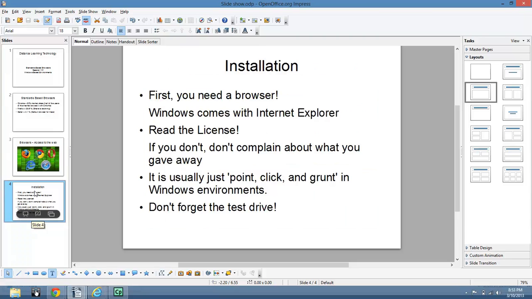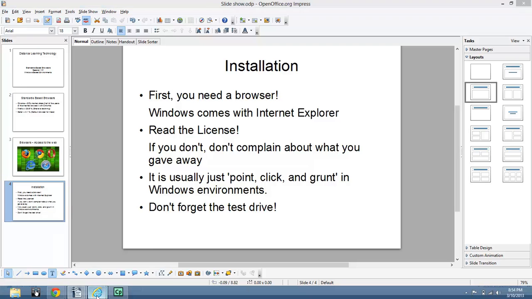Then when we start into the installation process, you'll notice that we first need a browser that does provide you access to the World Wide Web. Windows comes with Internet Explorer. Internet Explorer is an excellent browser for installing other browsers. When you install software, it is important to read the license, if you don't complain about what you gave away. As you'll see as we go through this process with most things in the Windows environment, it's quite often point, click, and grunt. And we, of course, do not wish to forget the test drive.